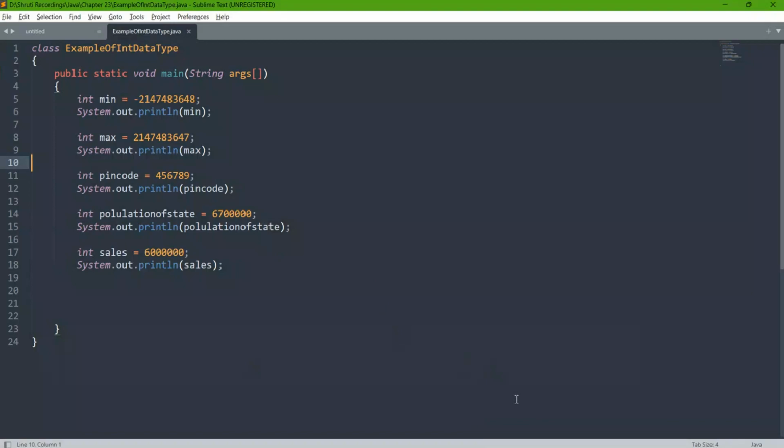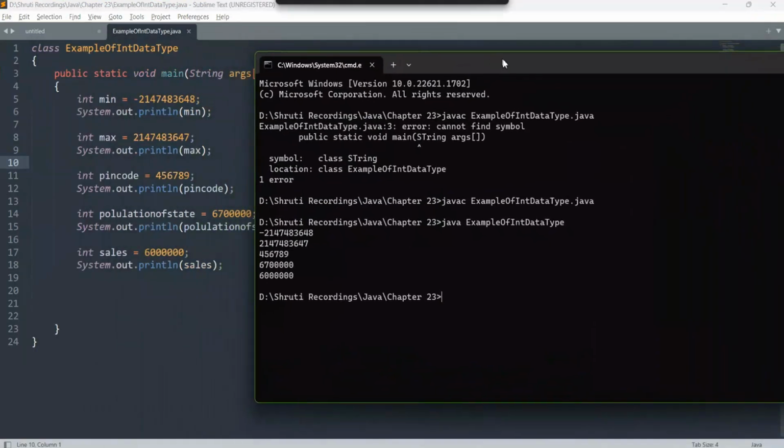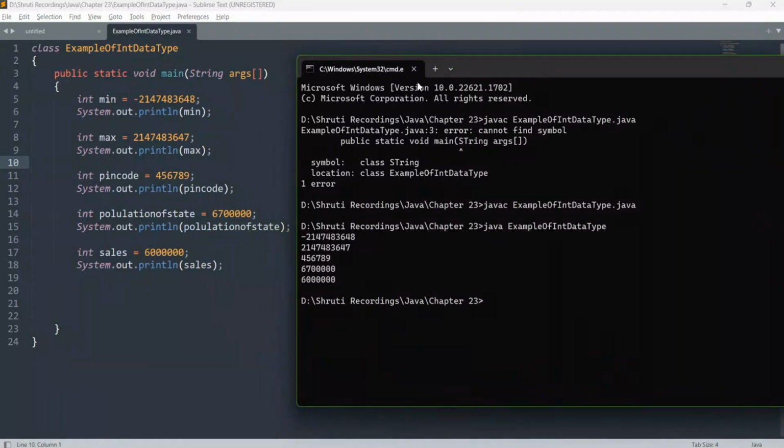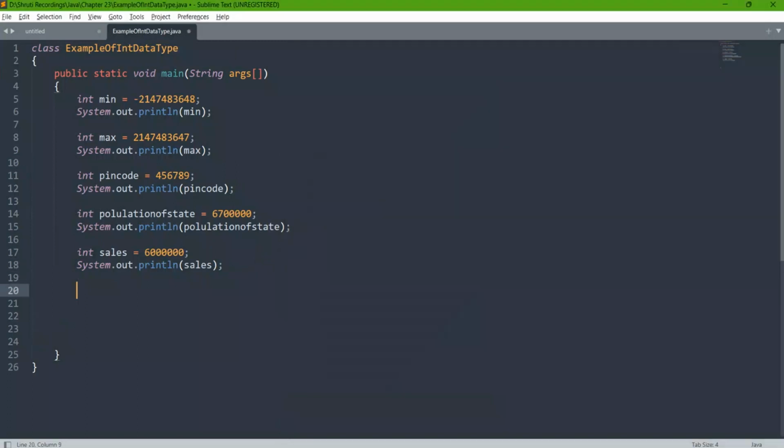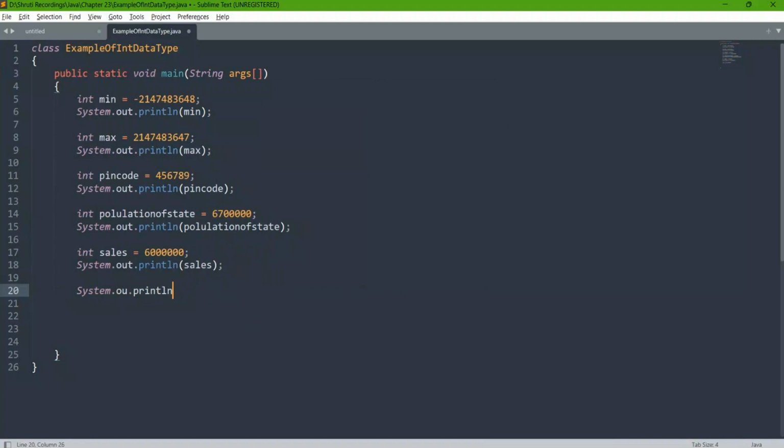I have printed each and every value over here. As you can see, I have printed each and every value. So all these values I can store in a database using the integer data type. Now let me give you another example. System dot out dot println.